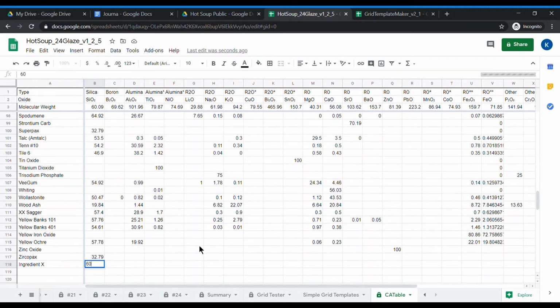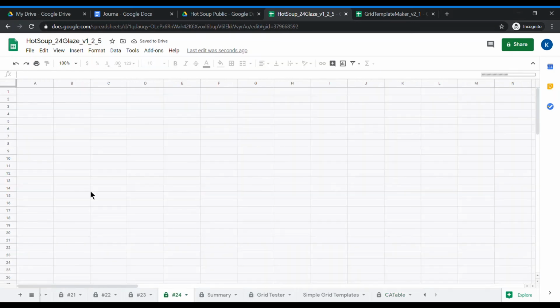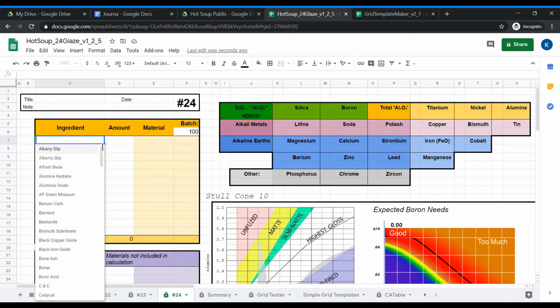And you would just enter in the chemical analysis for this new ingredient, and you can find that online usually. And now if we go to use this ingredient, we can actually see that it's now on our list of ingredients for us to use.